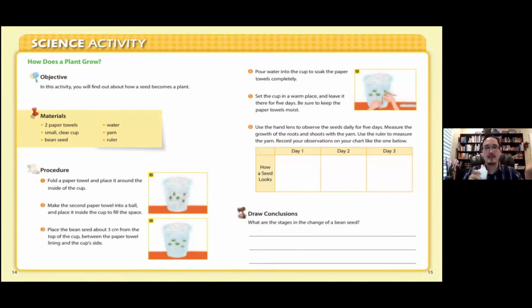And then number 2, make the second paper towel into a ball. Everyone, can you take a paper towel, make it into a ball? Good, good, good, good. And then place it inside the cup. Okay. Now, obviously, we have 6 more steps. I don't need to go through them all with you, but this is where you have options. Do you want the students to do each step as you watch and you check them, and you do it to follow along with them, or do you need to do it first and they follow along with you? Again, you know your students.